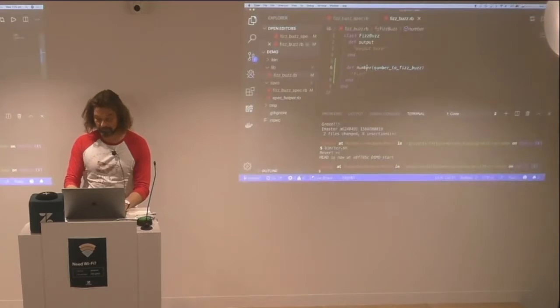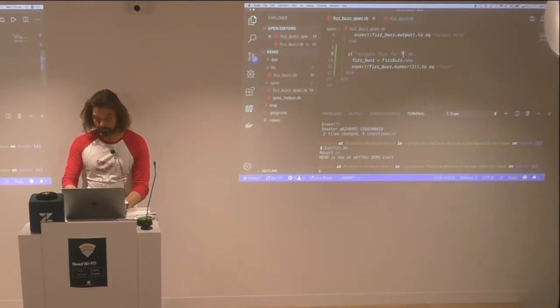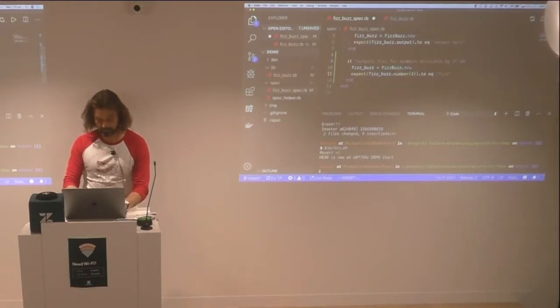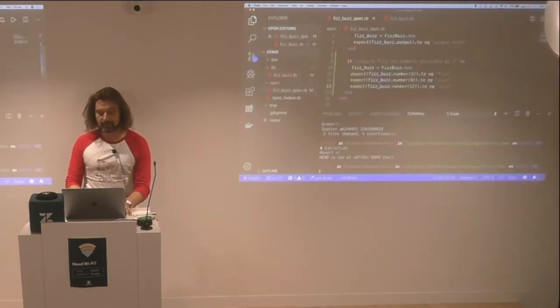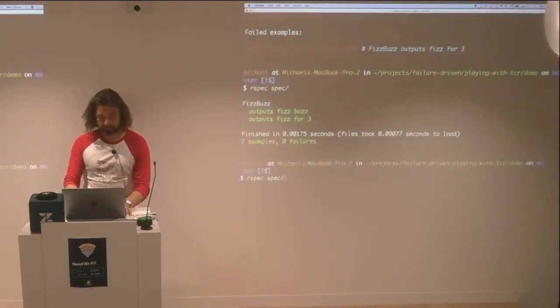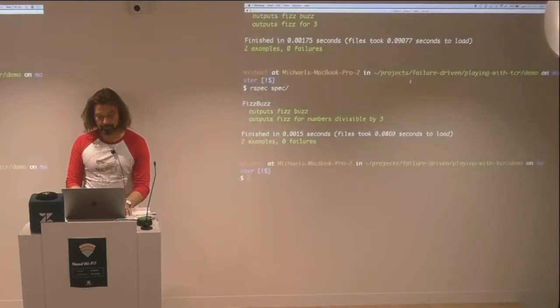So just to make it a more real example, maybe I want to output fizz for numbers divisible by 3. So then I can go in here and say, right, what's another number divisible by 3, Ambrose? 9, there's also 12, there's also 15, there's also 18, there's also 21. No. Cool. So now I have expanded the test case, 3, 9, 12, and I run that and it passes.